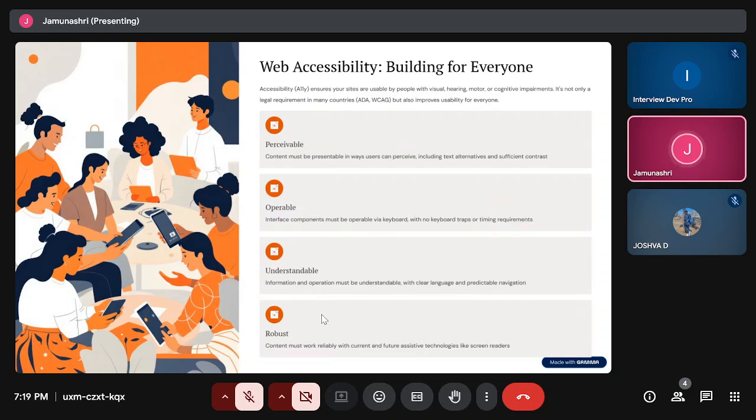So no keyboard traps or timing requirements, those kinds of things we need to maintain. And the third one is understandable. The information and the operation must be understandable, and the mobile application will be able to showcase it in clear language. Every person will be able to read the page and understand what the particular application is for, and how it's going to be developed.